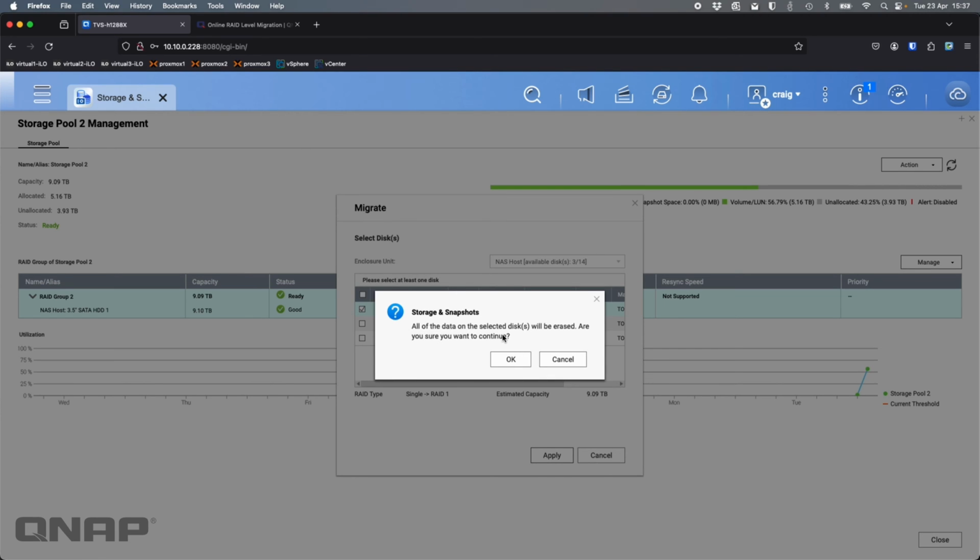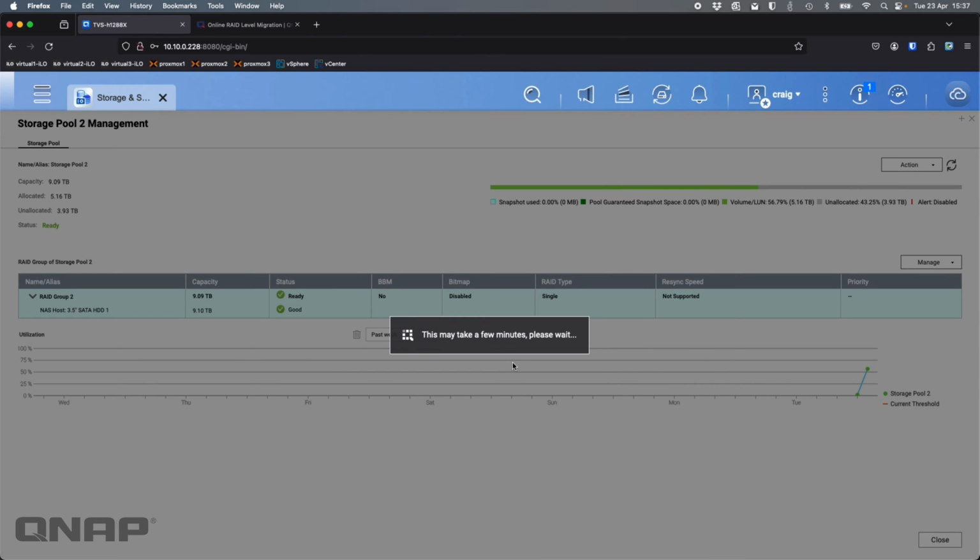It's going to say all the data on the selected disk will be erased. So not the disk you've already got in your NAS. If you've already got data on the disk in your NAS, it's not that drive. It's just the one you selected there, which is in this case drive 2. So I'm going to say, yeah, I'm okay with that.